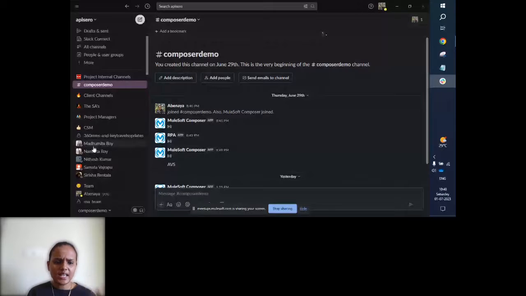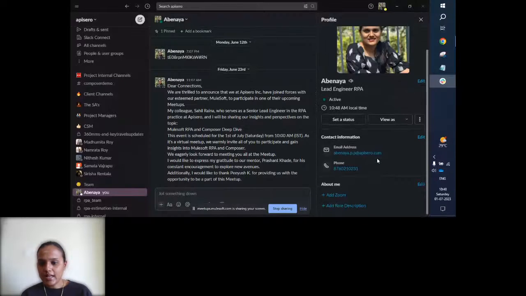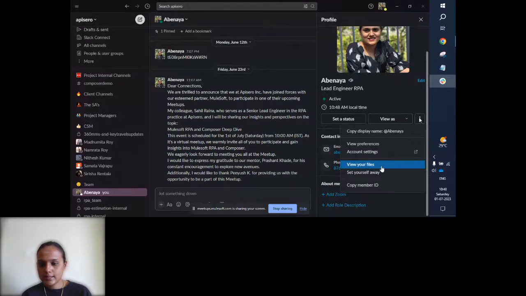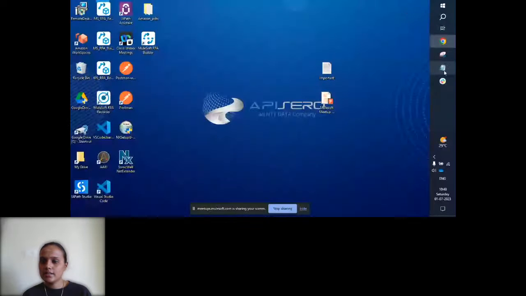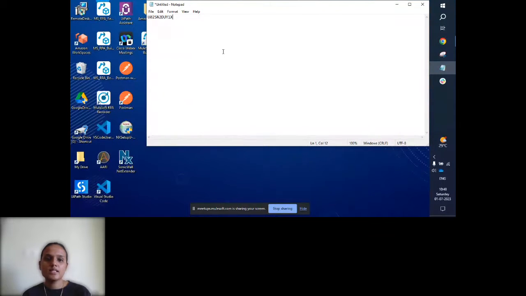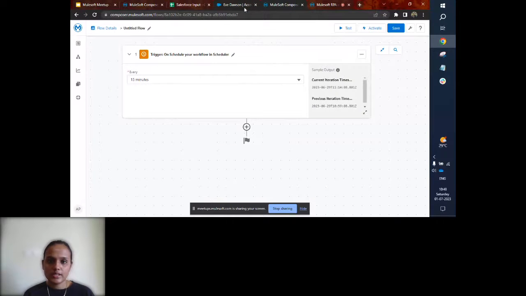This is very simple. In case you want to go for an individual person, I'll take my account here. I'll go to view full profile, click on this and then copy member ID. So this is the member ID. I'll paste it in. This is my member ID. So this is how I'll have to do it for an individual person. I just wanted to let you know about this.